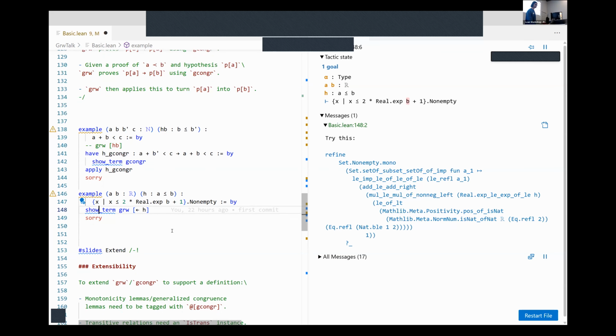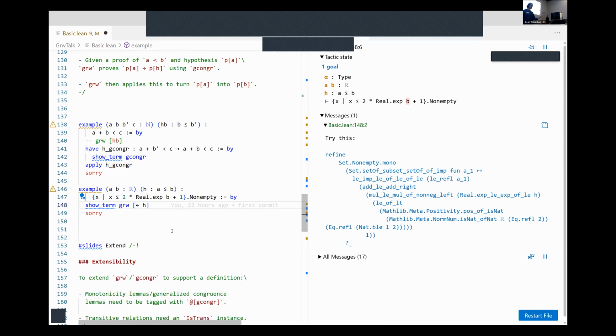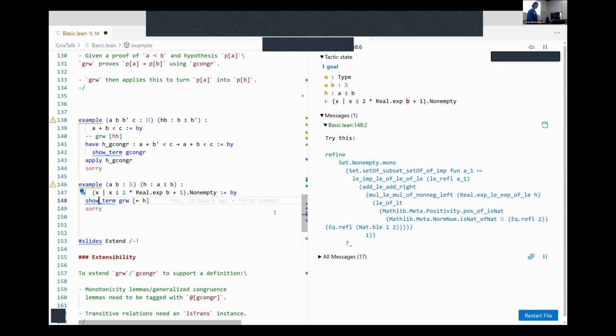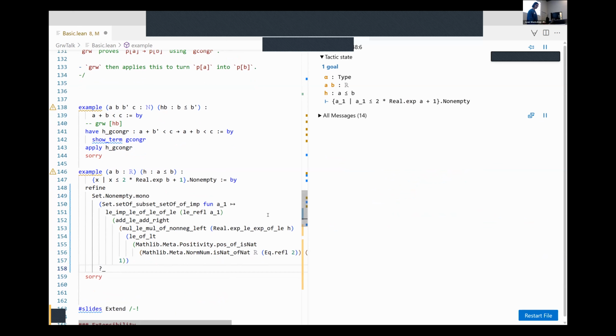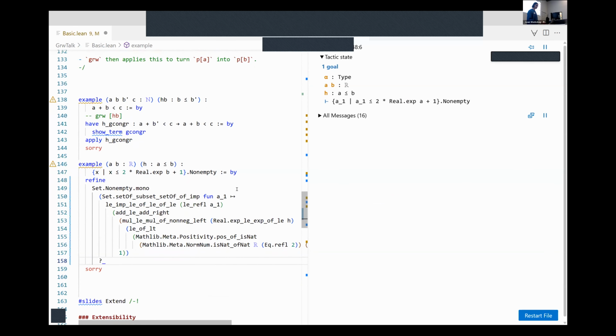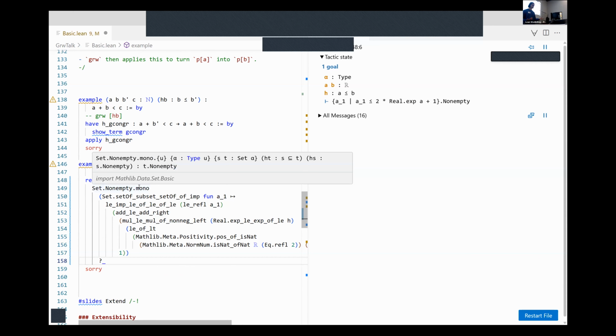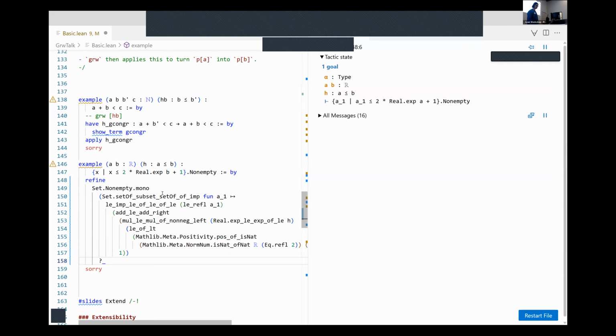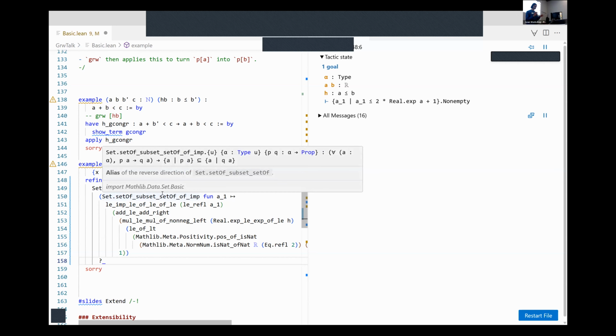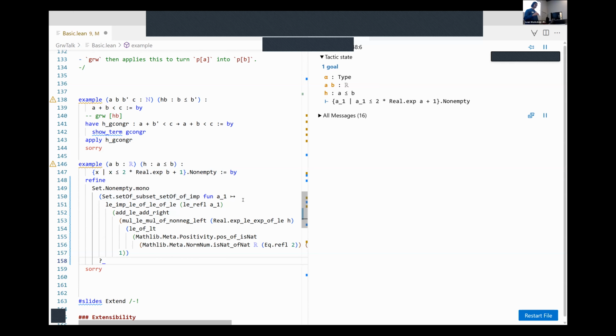To see what sort of proofs grewrite creates, here's an example we had earlier. Basically what is being generated is a proof that is a composition of a bunch of these gconger lemmas or monotonicity lemmas. First we have the monotonicity of non-emptiness. This just says s.empty implies t.empty if s is a subset of t. And here's one that is a congruence rule for the set builder. And we keep going with these lemmas.